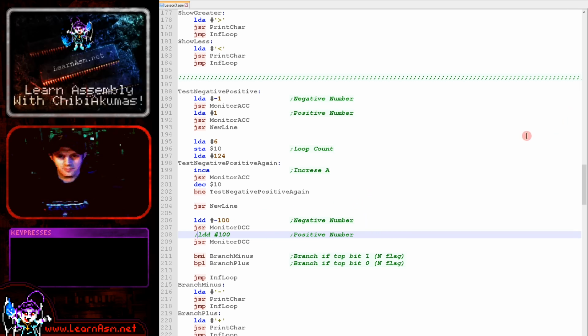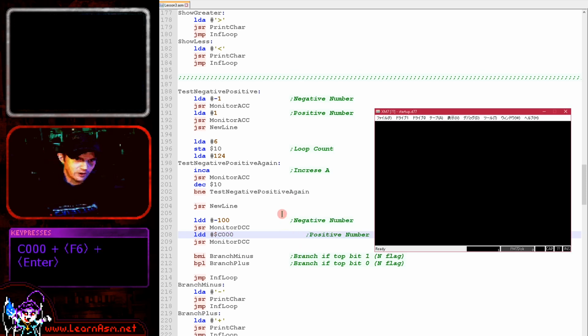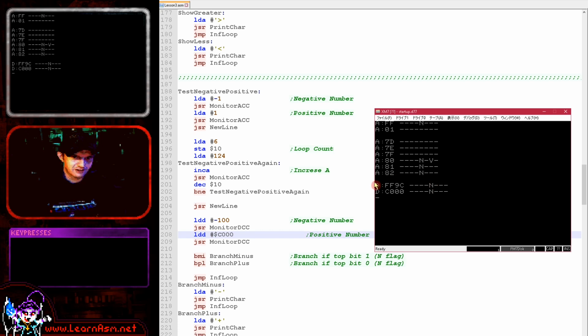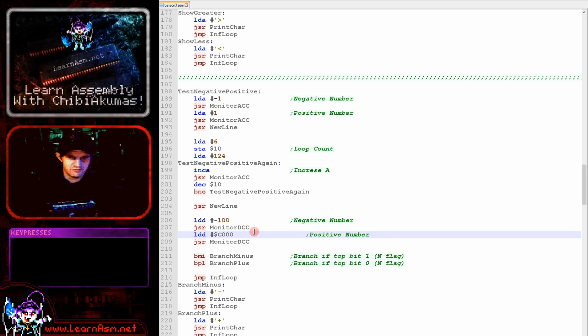Now of course, as I said before, it all depends how we're treating the numbers. If we are treating the numbers as unsigned and we use these, then they're not going to work very well. If I do just C000 here, well, that is actually going to set the N flag because the top bit is set, so that cannot be used in a signed value there.